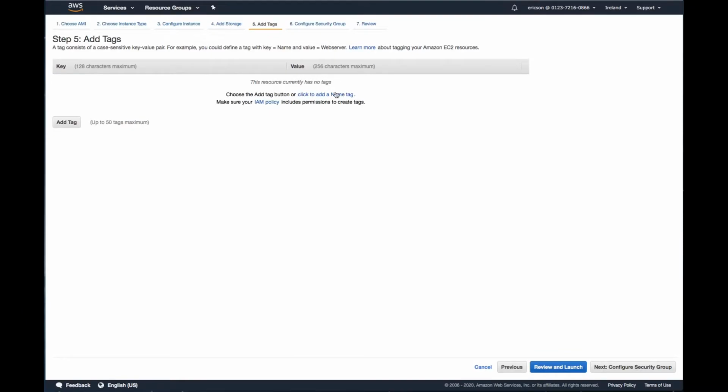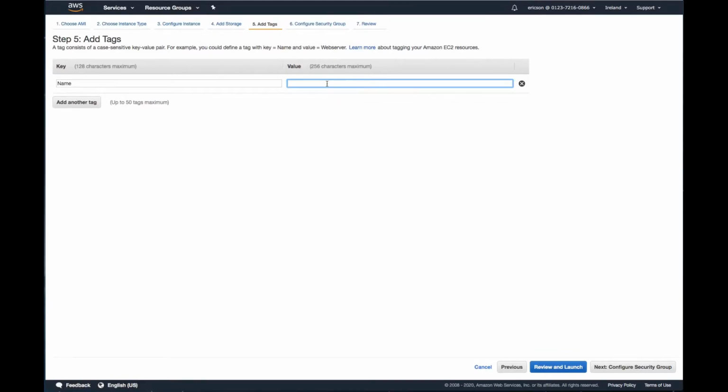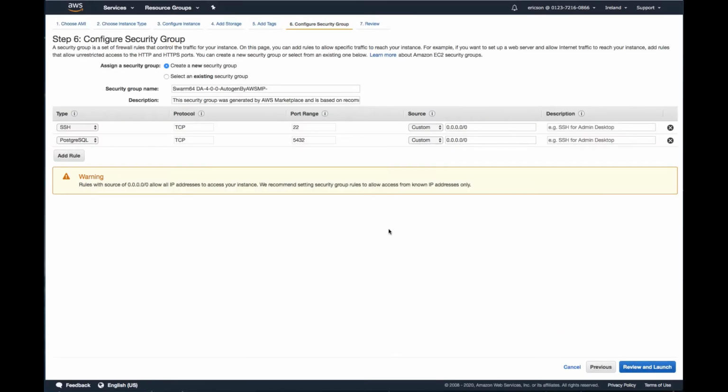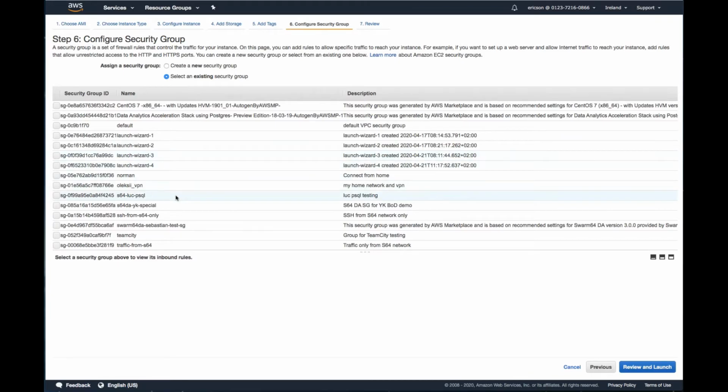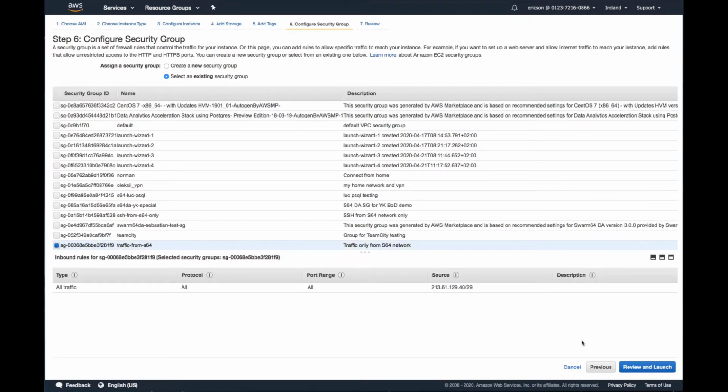Here, we can add a tag to identify the instance. I add a meaningful name in the tag field and click Configure Security Group to continue. In the final configuration page, we need to pick a security group. This determines which IP addresses are allowed to access the virtual private cloud in which your instances reside. I click a group I've already created, and this allows access from the IP addresses of the Swarm64 office.